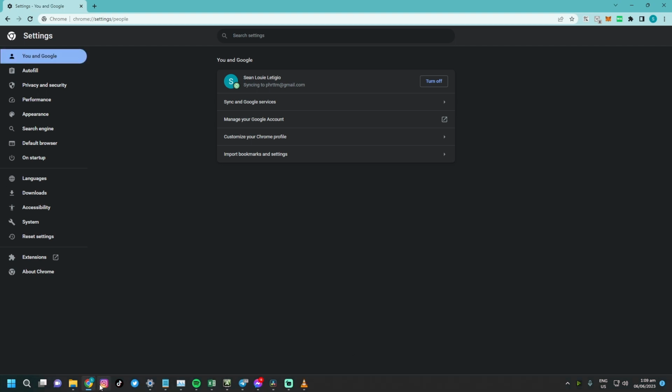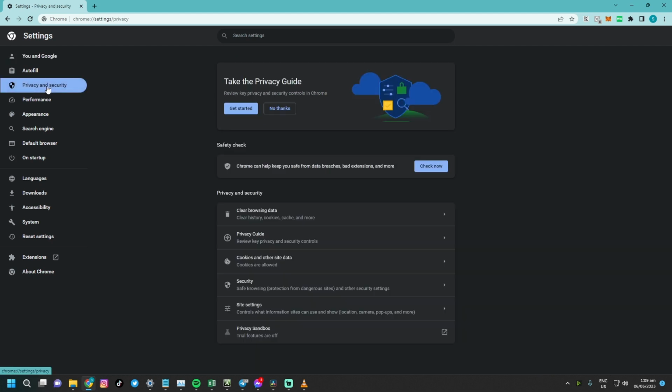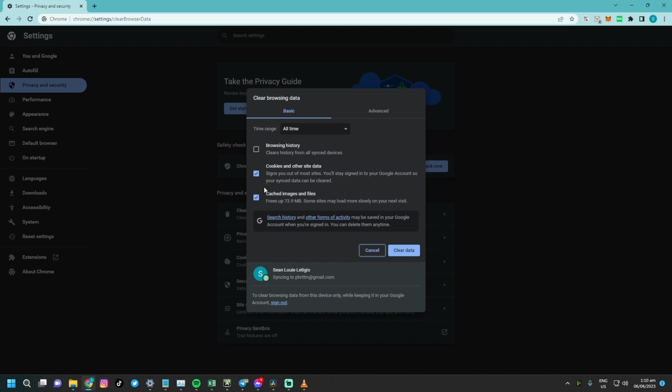In the Chrome menu, scroll down and locate Settings. Click on it to open the Chrome Settings page. Within the settings, find the Privacy and Security section here. Click on Clear Browsing Data to access the cache clearing options.